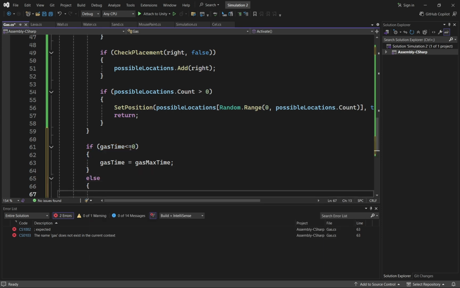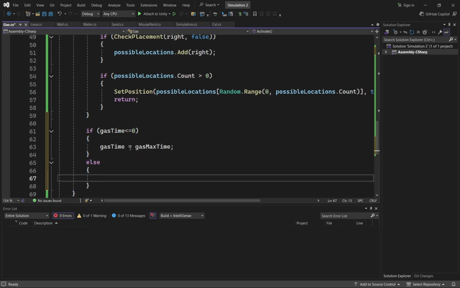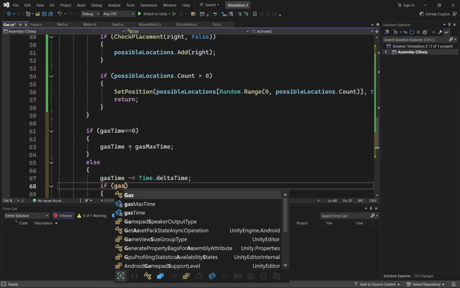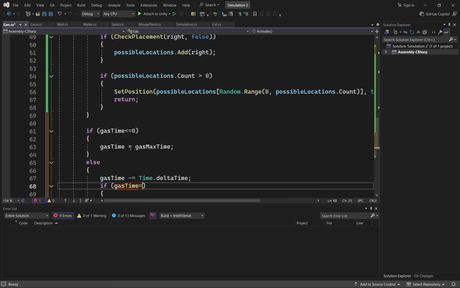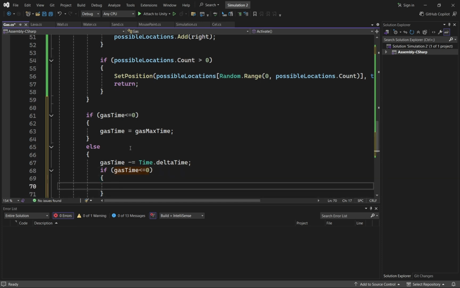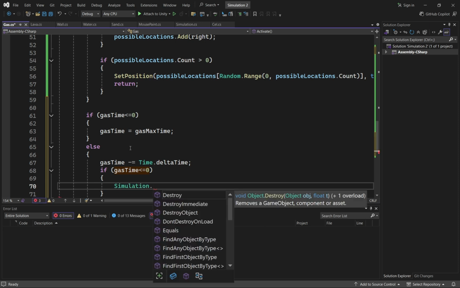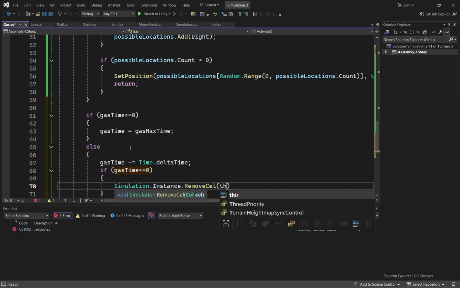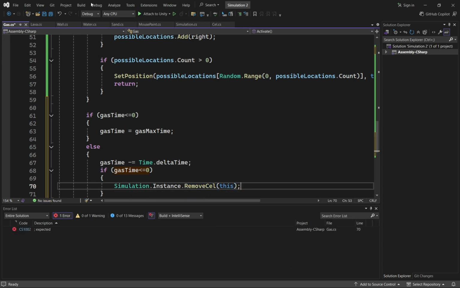Else, so we are not less than or equal to 0, we're going to say gasTime -= Time.deltaTime. And then if gasTime is less than or equal to 0, we're going to say Simulation.instance.RemoveCell, and we're going to just remove this. So let's see if the gas particles will now just disappear.